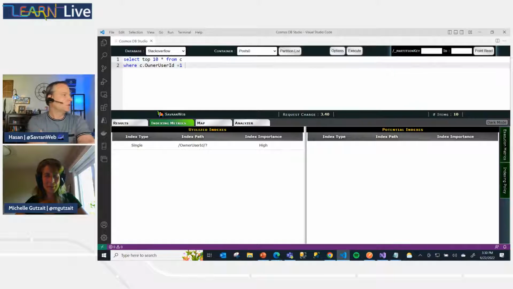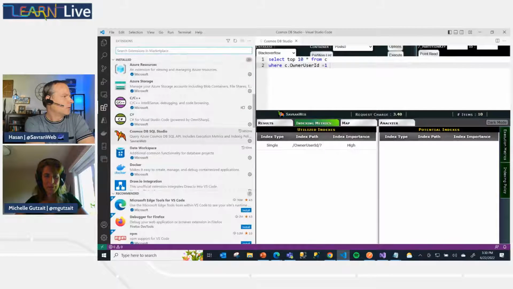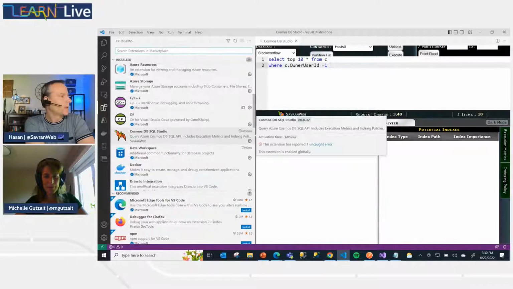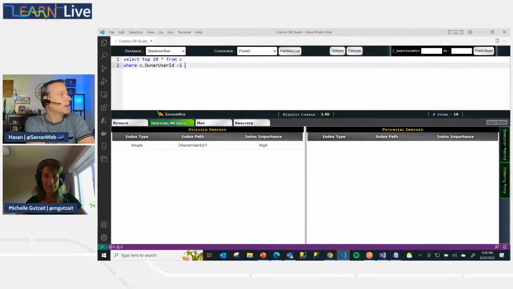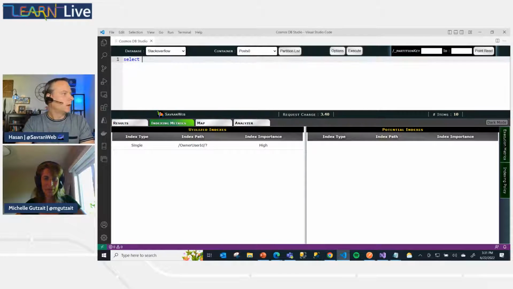So what I'm going to do here is, you can get that for free. It's totally free. You can look at the VS Code extensions here and look for Cosmos DB SQL Studio, and you can install it from there. After it installs, to connect, it's going to ask you for the connection string. Then you are going to be able to see all your databases. After I pick my database, it's going to show you all the containers under that. I'm going to go with the post 0 here, and let's try to run the same query here.